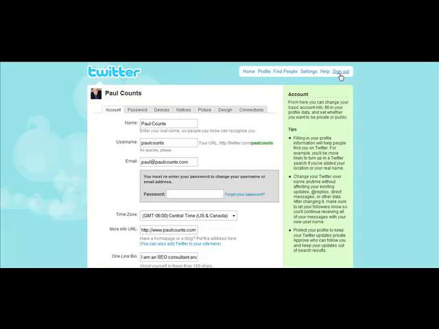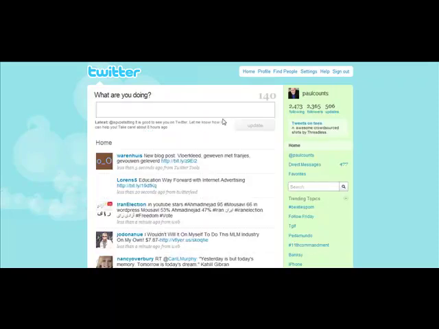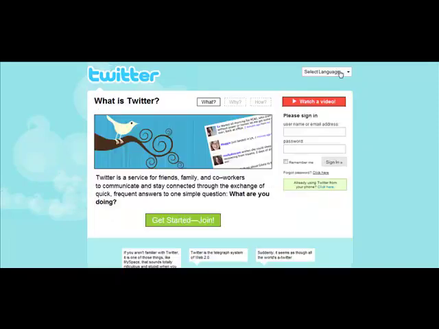So that's how you use the functions of Twitter. And when you're writing out your post, you only have 140 characters. You want to keep your messages short, and then just choose update. And that's, again, how you use Twitter. And Twitter is a huge, huge place that you should be using as a social media platform for getting great targeted traffic.